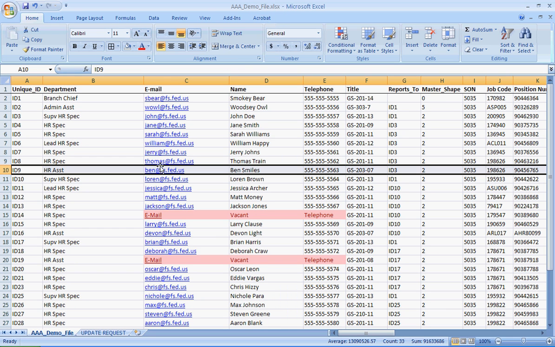We are going to use a couple hypothetical situations in this scenario. Let us pretend that vacancy ID 14 is going to be filled by a new employee by the name of Mike Patton. The other change we'll be submitting is for Ben Smiles, ID 9.